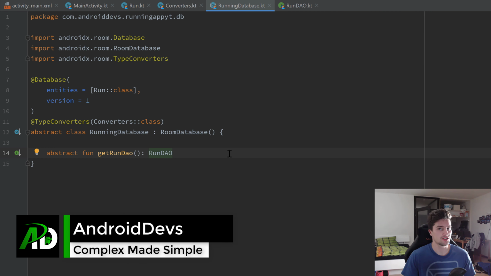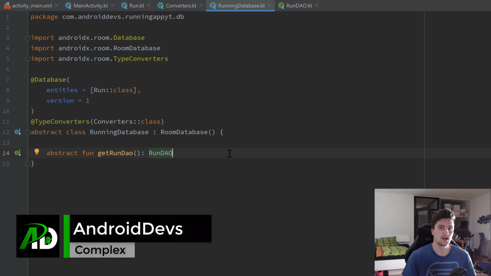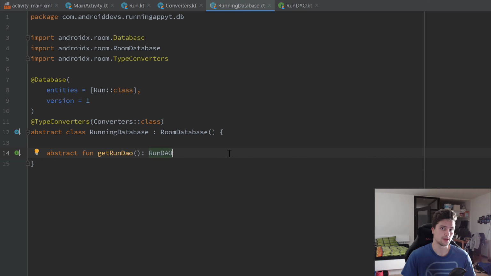So in this video we will start to set up everything we need for our dependency injection, and initially I wanted to use Dagger-Android for dependency injection for this running app here, but recently Google announced the new Dagger-Hilt library, which is very popular right now because it is much easier.